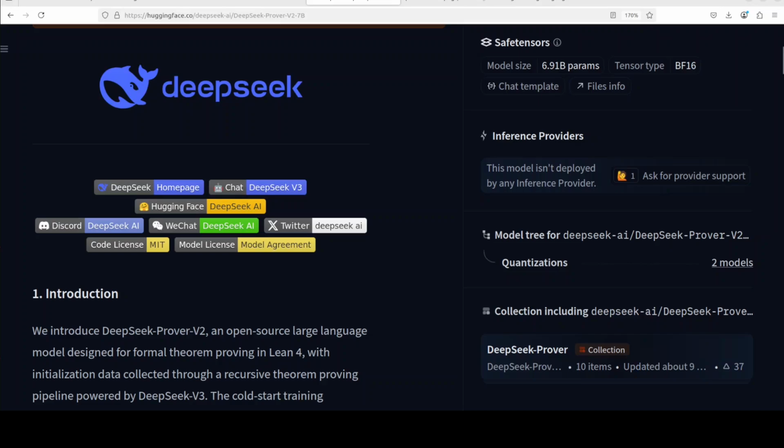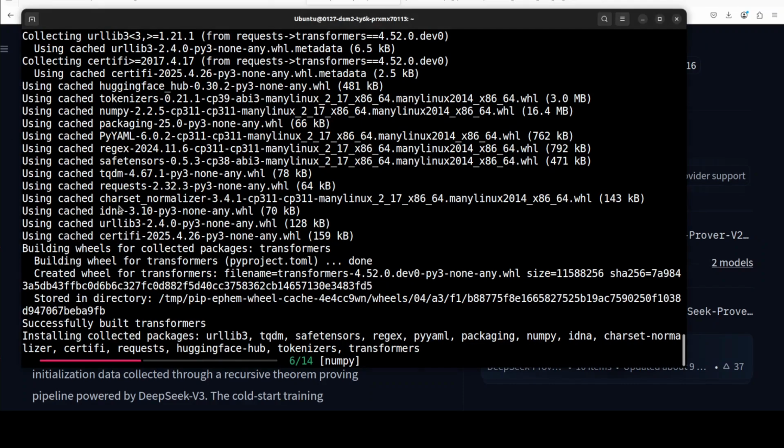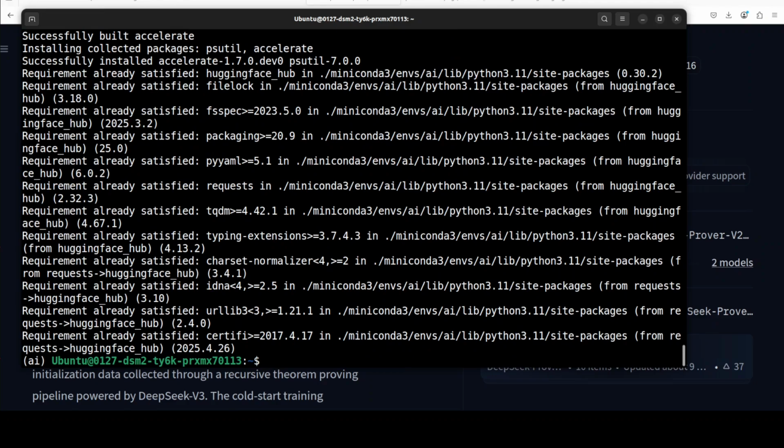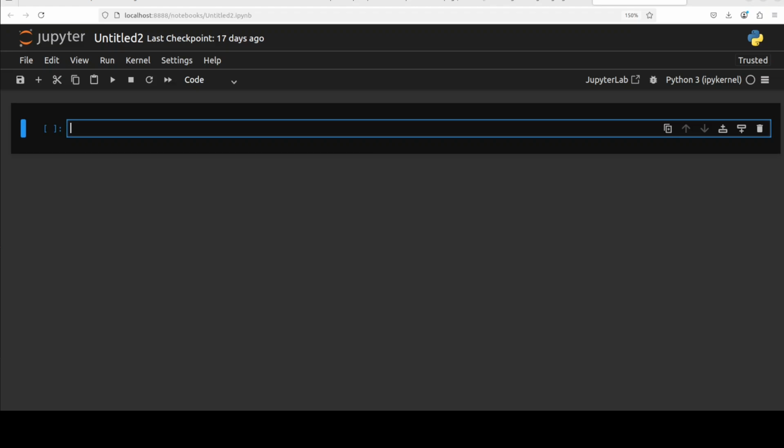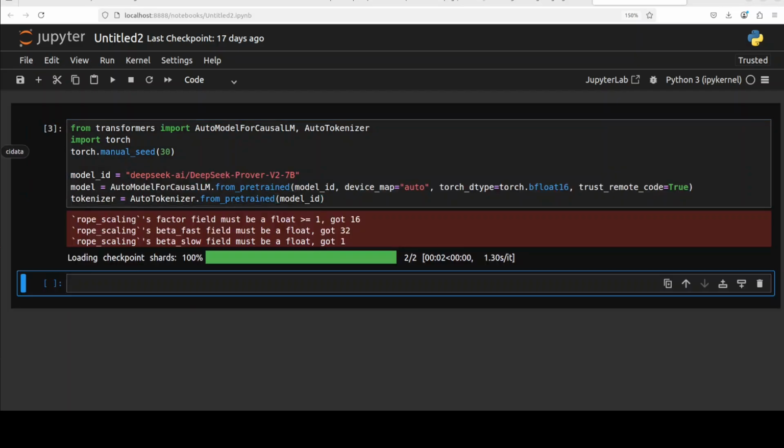Okay, so this is a quick overview of this model. Let's go back. Almost there. And now let me launch my Jupyter notebook. Okay, so now let's download the model. And the model is downloaded.